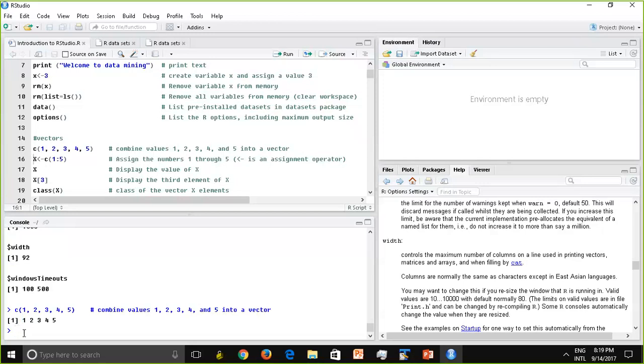Now what I'm going to do is assign the vector to a variable x. Here is another way to create a list of elements 1 through 5. I don't need to list 1, 2, 3, 4, 5. I can just do 1 colon 5. That's what it's going to do now. So let me go ahead.